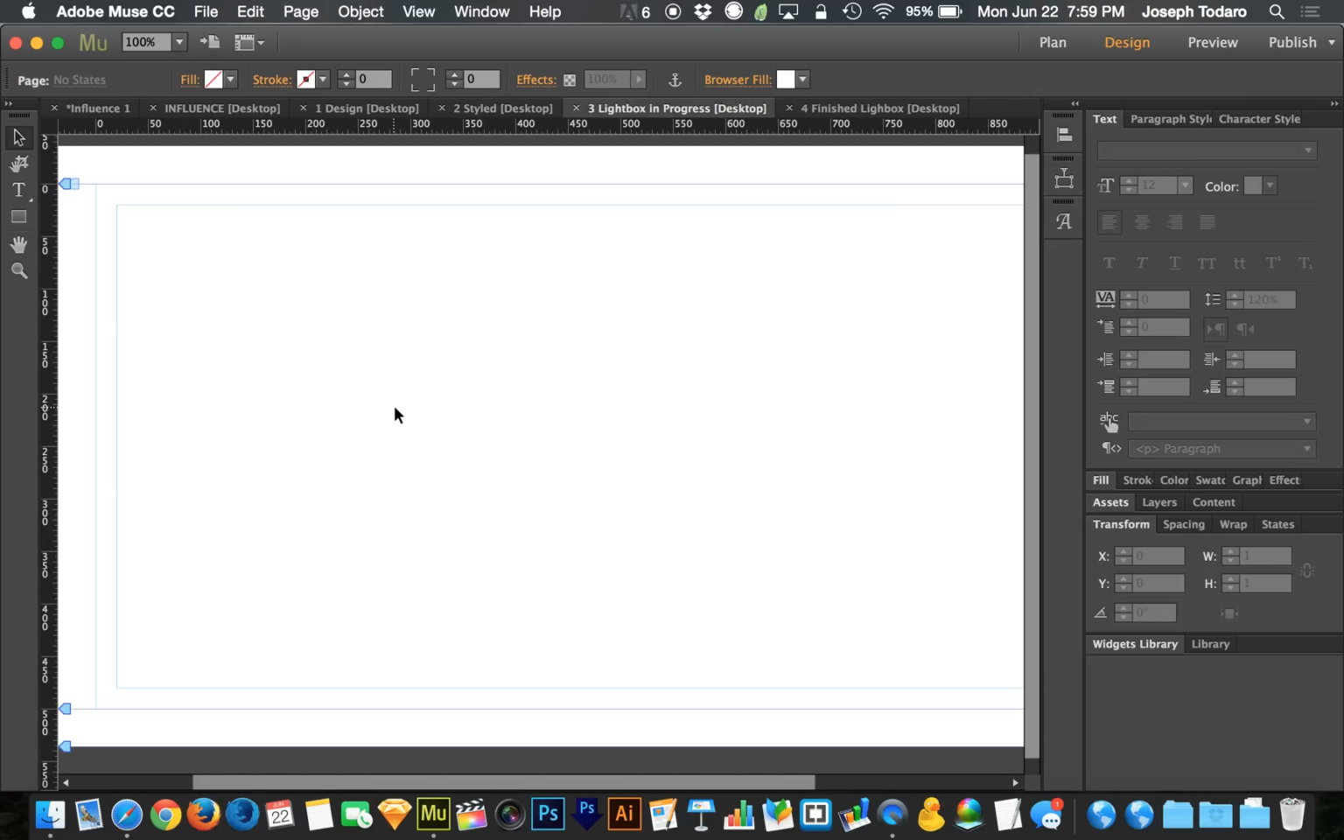So I've got another blank page. You can do this on the same page that you've been working on the whole time. Personally, I like to create a new blank page so I'm not jumbling things up and overlapping things. It kind of keeps my workspace clean. So now we're ready to add in a blank lightbox.